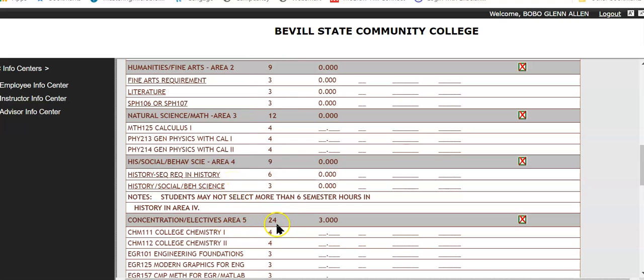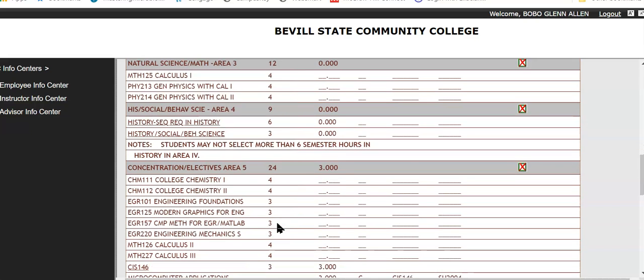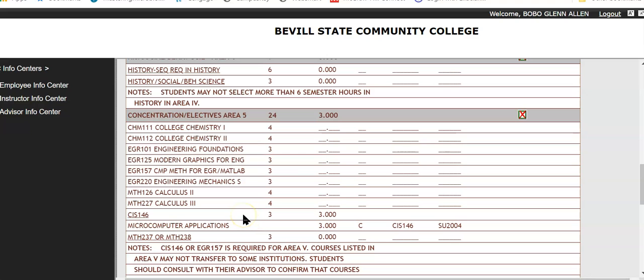In Area 5, there's a 24-hour requirement where most degree plans call for 19. And for engineers, a lot of that is prescribed. Chemistry 111 and 112. Depending on the type of engineering you're doing, you may need both, you may only need one. Electrical engineers, for example, at most universities are not required to take Chemistry 112. Here are the 4 engineering courses that we do.